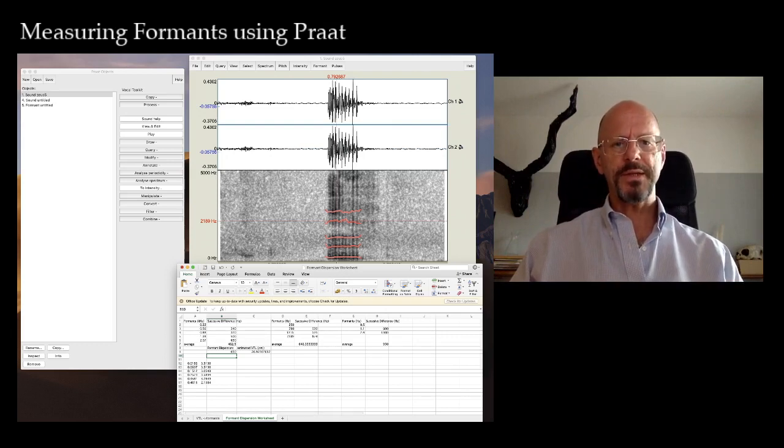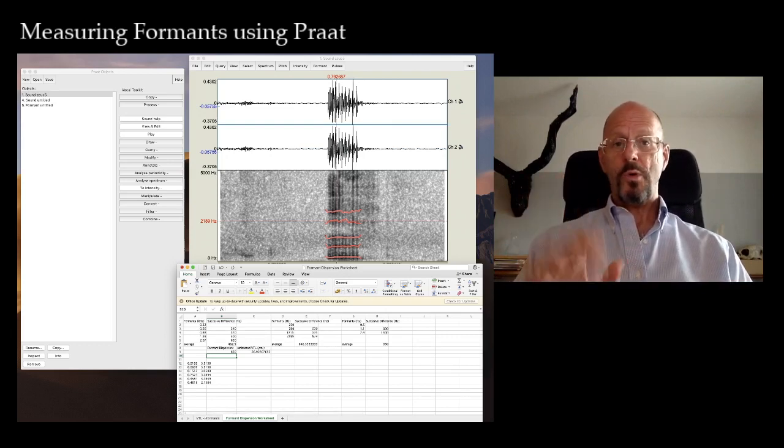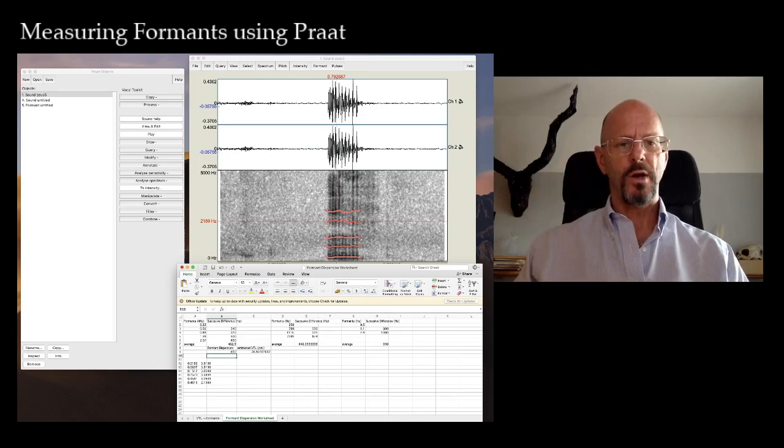Okay, that's it for the basics. There's lots more you can do with formants, and there are several tricks to avoid getting caught in errors, but this gives you an overview of how to do it.